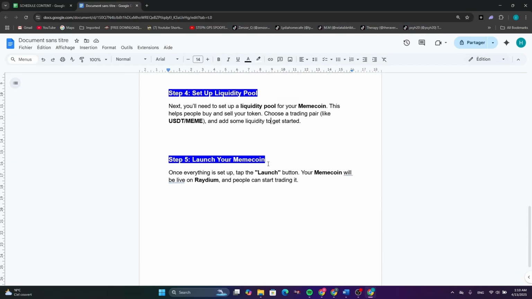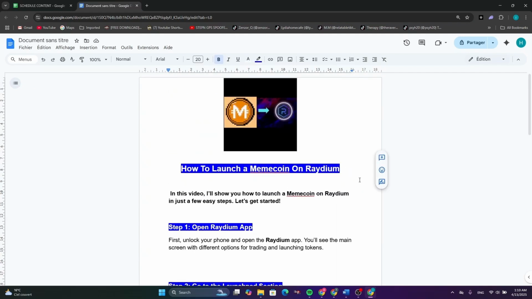After that, launch your meme coin. So once everything is set up, tap the launch button, and your meme coin will be live on Raydium, and people can start trading it. This is how to launch a meme coin on Raydium.